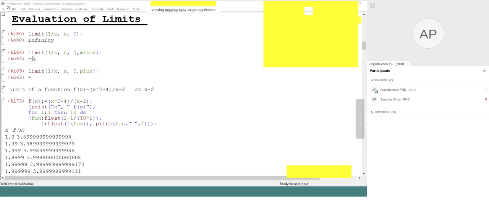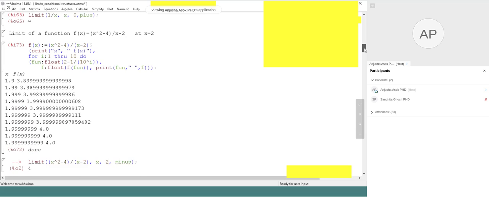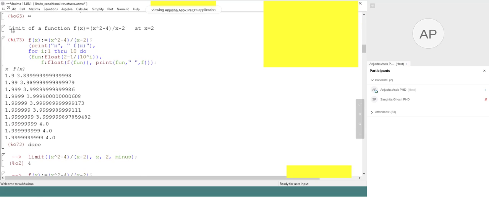Yes. So here, what did we start with? We'll just start with this particular one, where I'll be explaining that a little later. I wanted to find the limit of the function f of x is equal to x squared minus 4 over x minus 2 at x equal to 2. So what I did, I first defined the function.